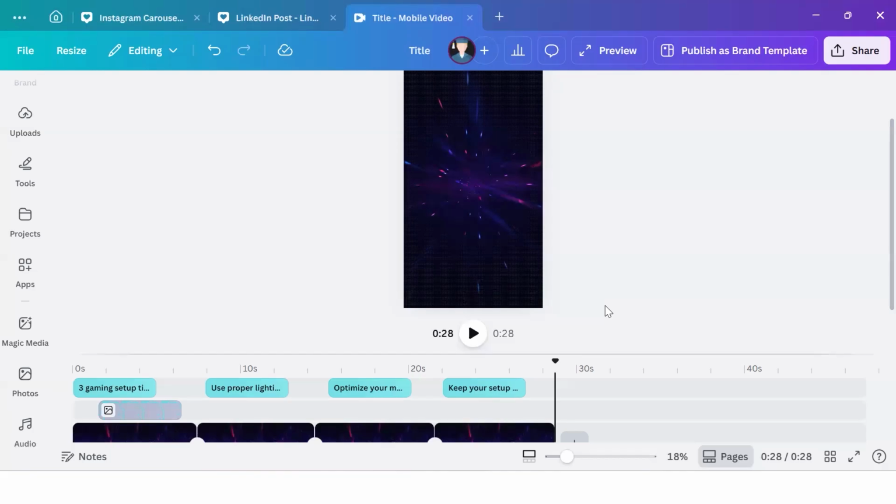Before posting, quickly check your video quality, text readability, and audio clarity. Make sure everything looks clean and professional.